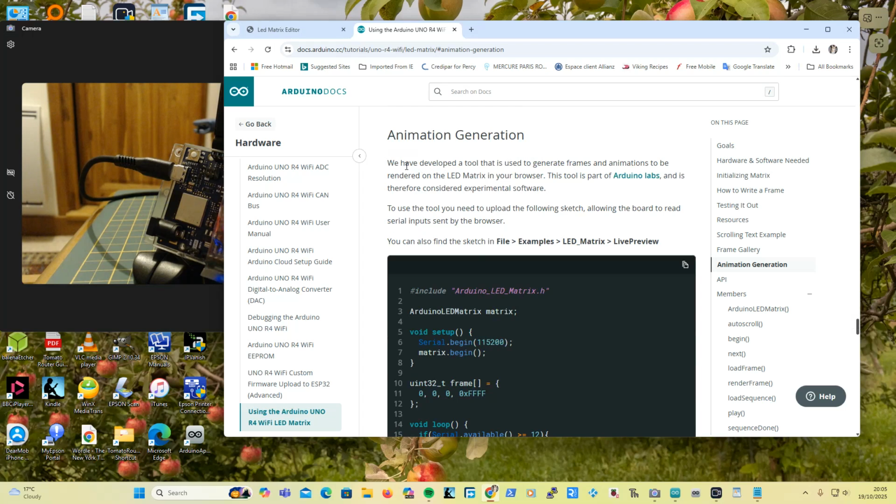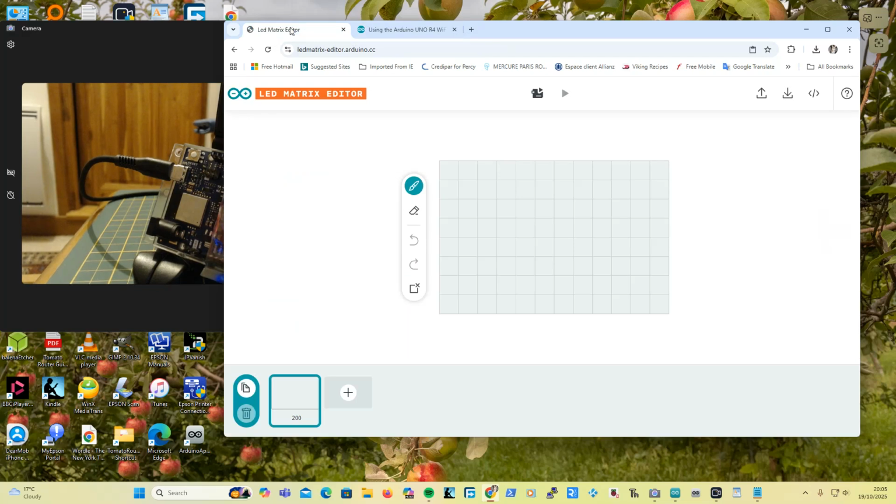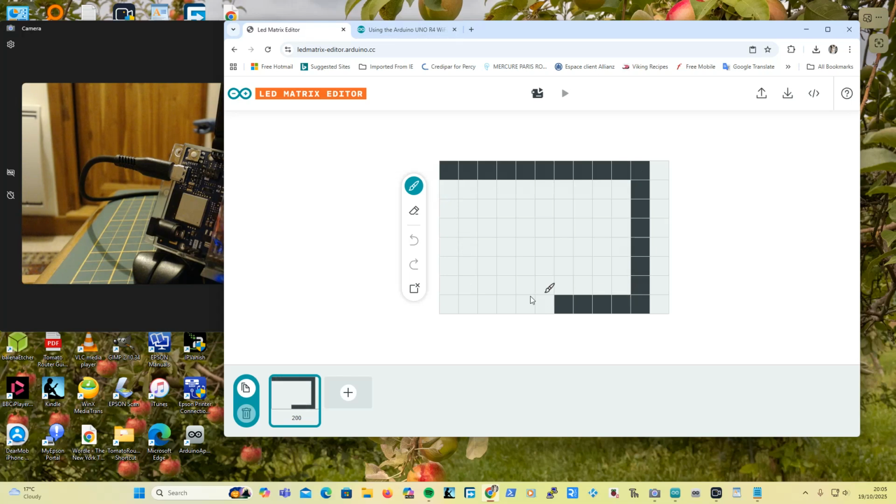We have developed a tool that is used to generate frames and animations to be rendered on the LED matrix. Well, that happens to be this lovely LED matrix editor. So I will just create an animation, and then I'll see what I need to do when I make my own. I rather like, because it's easy to draw, something like a battery charger.